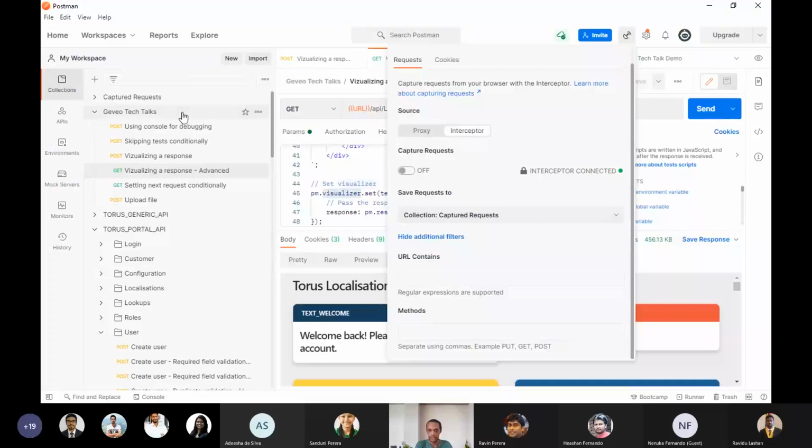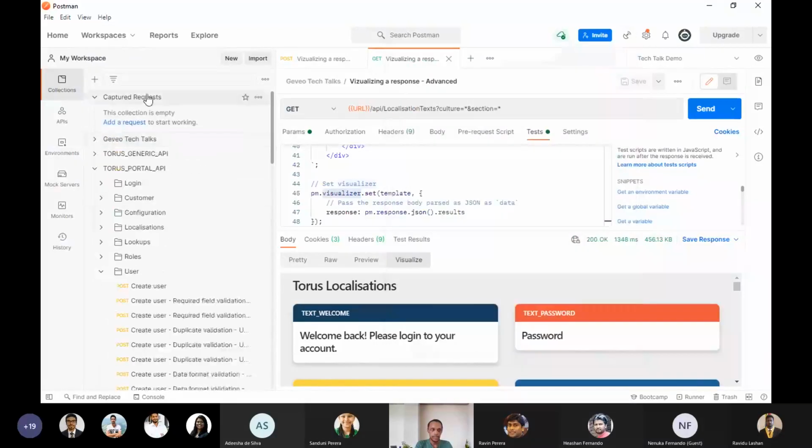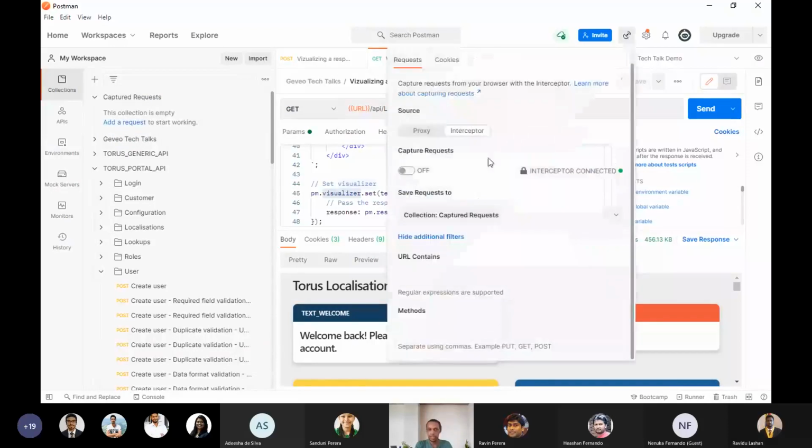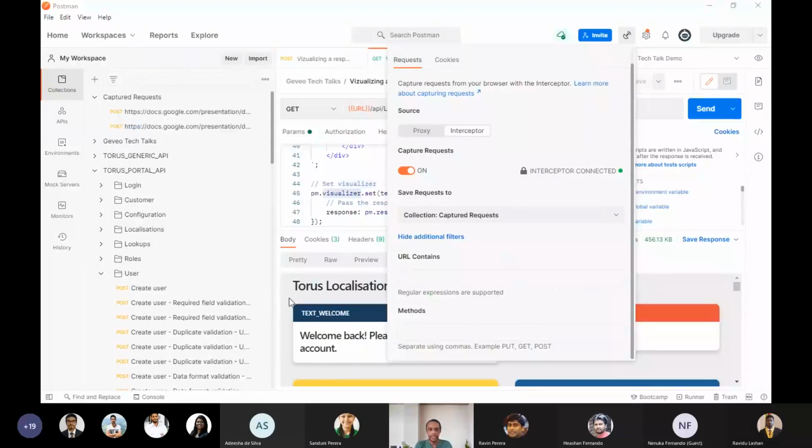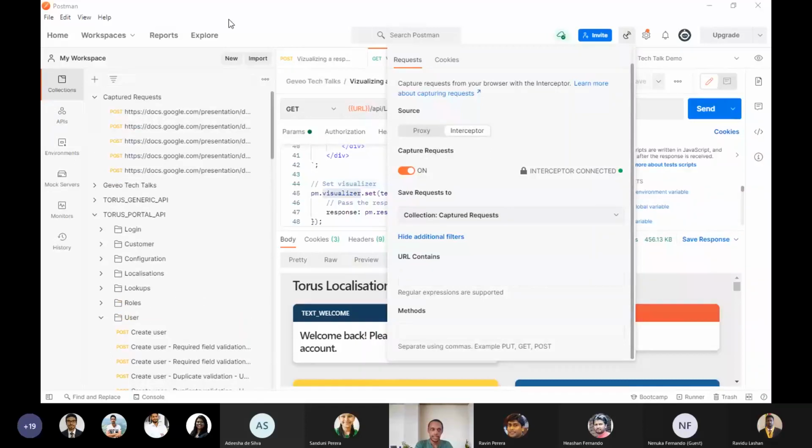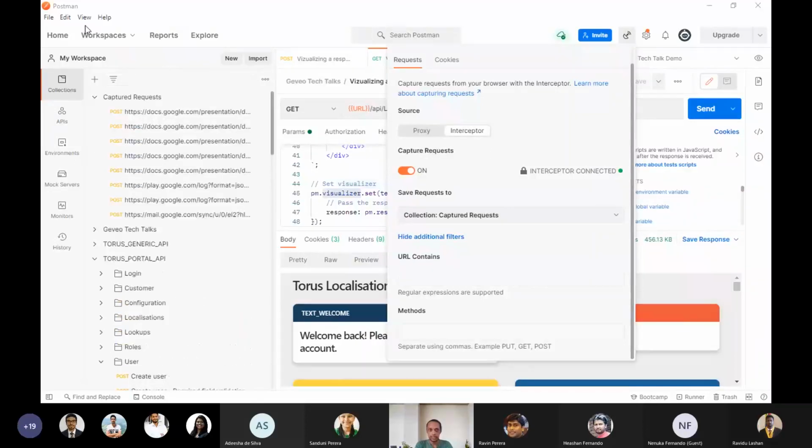a specific collection, I have this captured requests collection here, which doesn't have any requests as of now. If I want to capture all the requests from Google Chrome inside this collection, I can simply switch on this one, and you can see that once I work in Chrome, in the captured requests folder, you will be getting all the requests that I sent from Chrome.